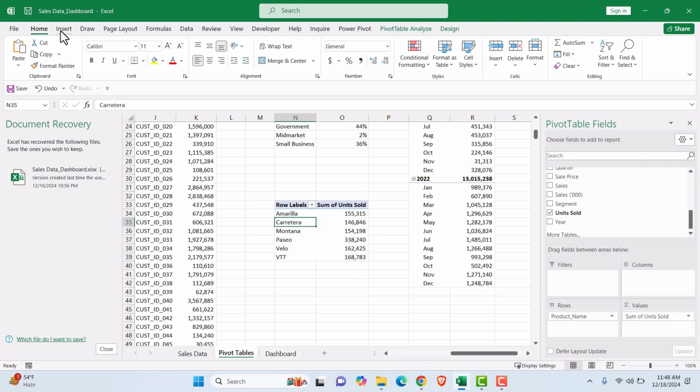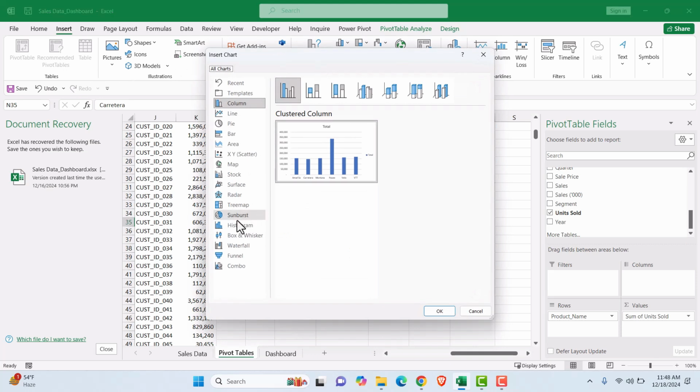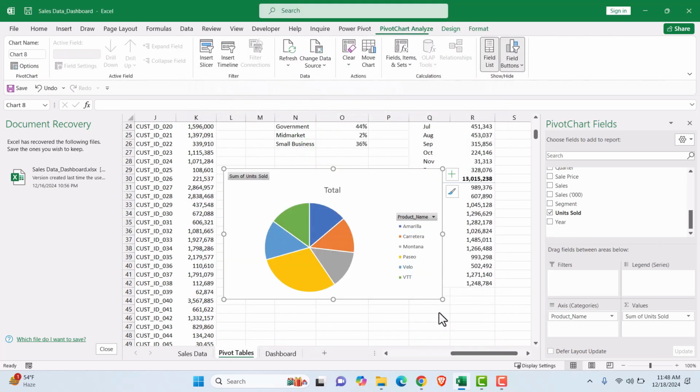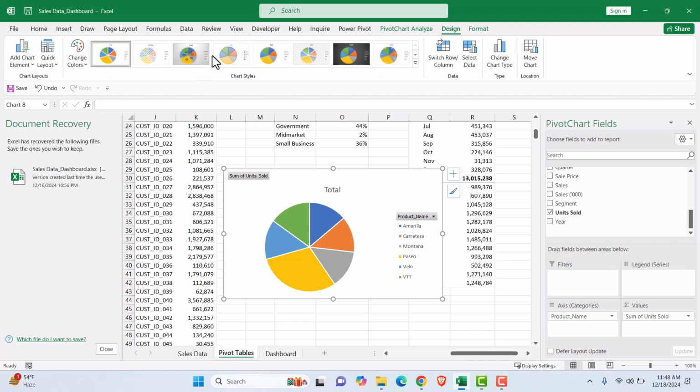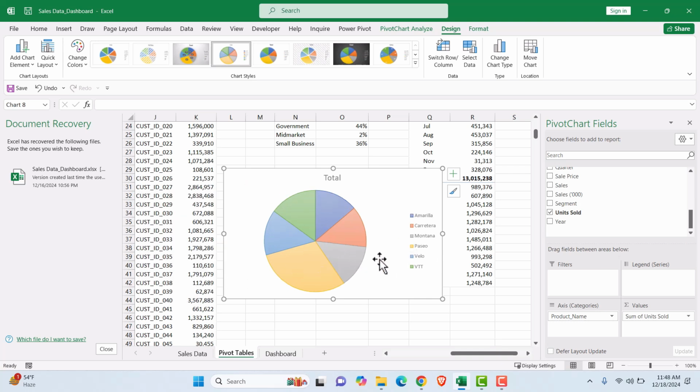Now I'll click in this pivot table, go to Insert, and click on Charts, and this is going to be the pie chart. This pie chart is good. Click OK, and now I will change the design of this pie chart. This one is fine because it matches with the other charts that we have already created. I will remove this button and now I will give it a title.